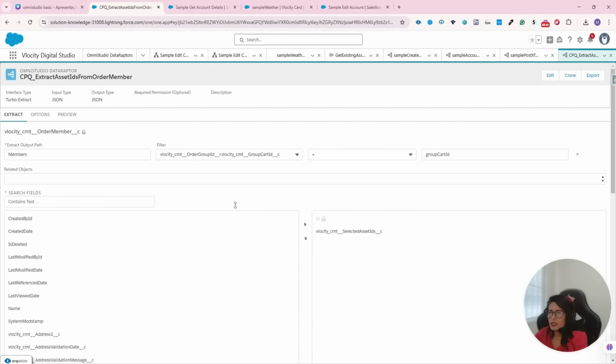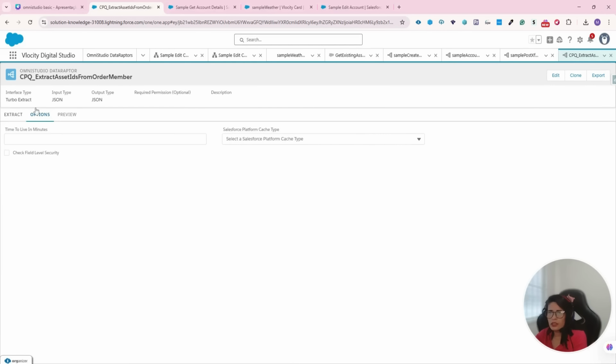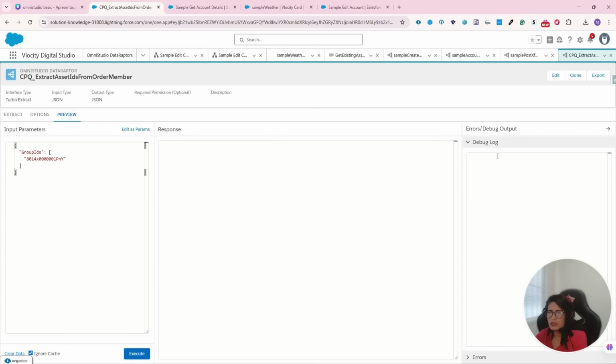And this is the Turbo Extract, and as I said, you can only use one object. You can't use formulas, and this is how it looks. See, that's it.